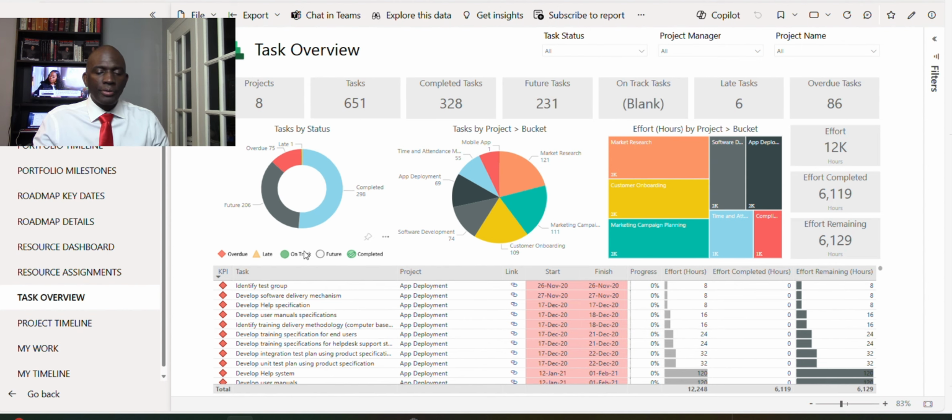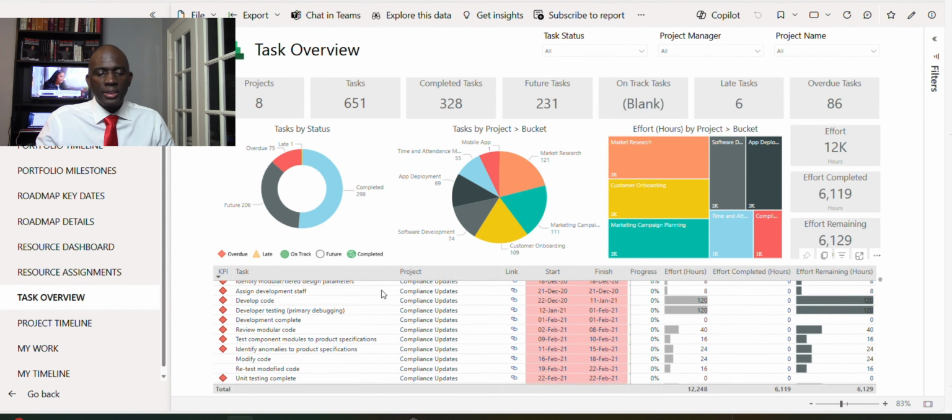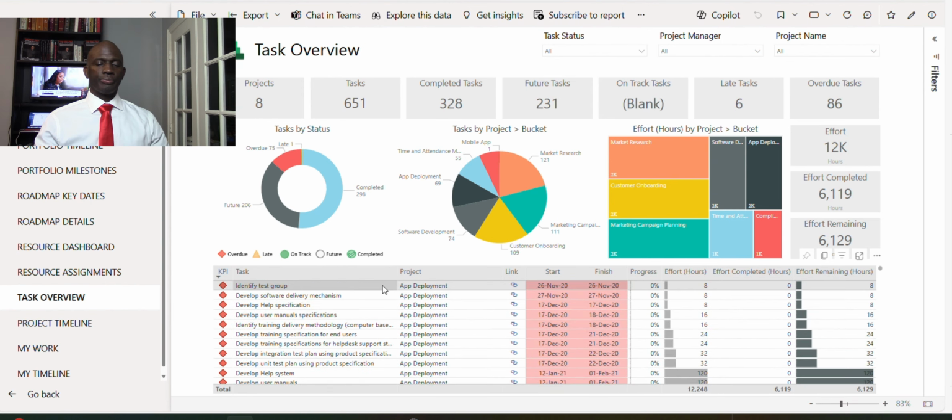Then we have a table that gives us an indication by whether it's a diamond, a triangle, a circle, or a circle with a check. The diamond is overdue. We've seen that one. The triangle is late. We've seen that one. On track is a green circle. Future is a white circle, and completed is a green circle with a check.